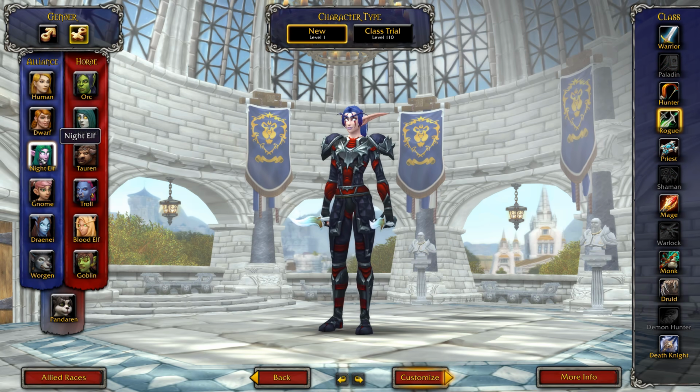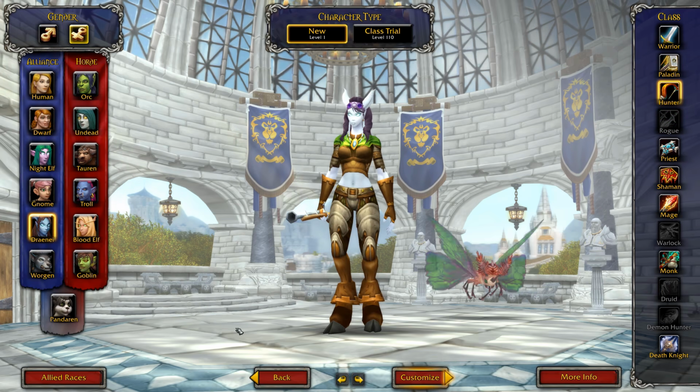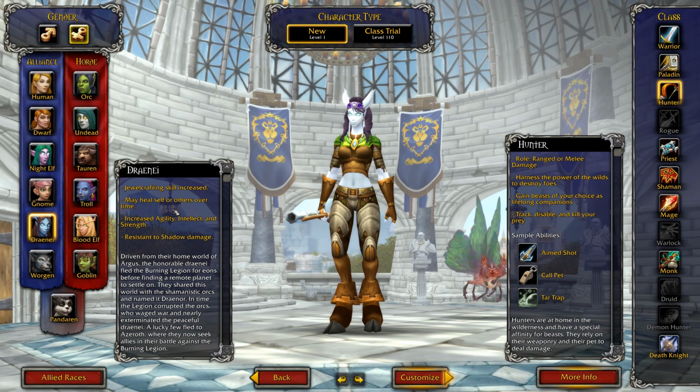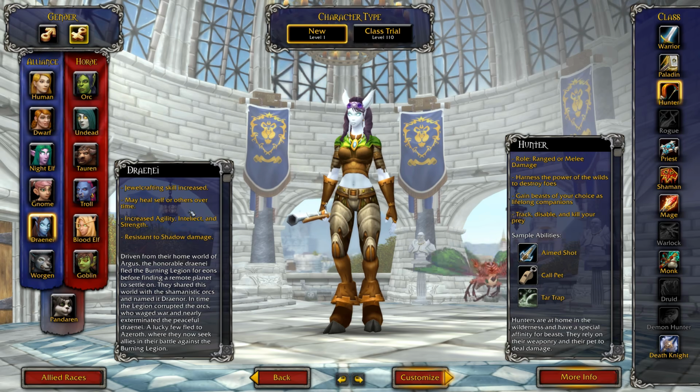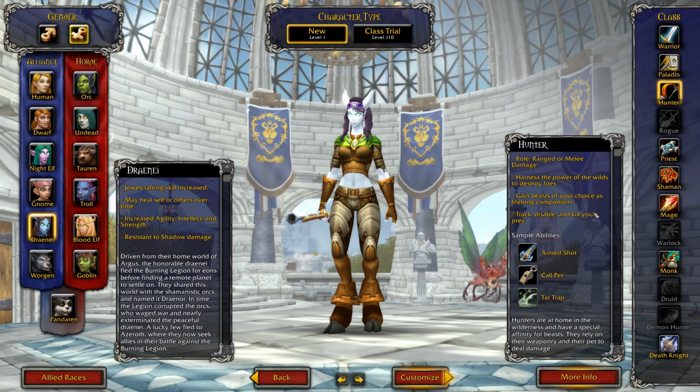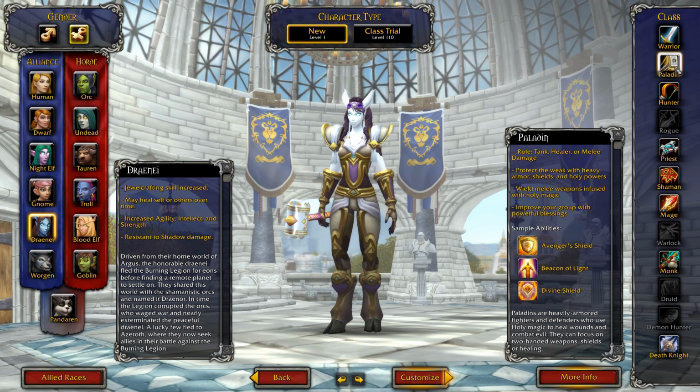Picking your different races is mostly cosmetic, but they do have a few perks and benefits. If you click the more info tab down here, you can read what the race's strengths are. Sometimes they'll get bonuses to a profession or a stat increase, or they might get a special ability. And over on this side, you can read about the different classes and what they do.